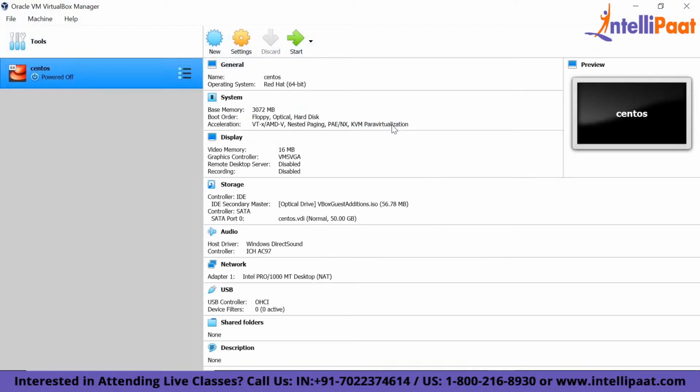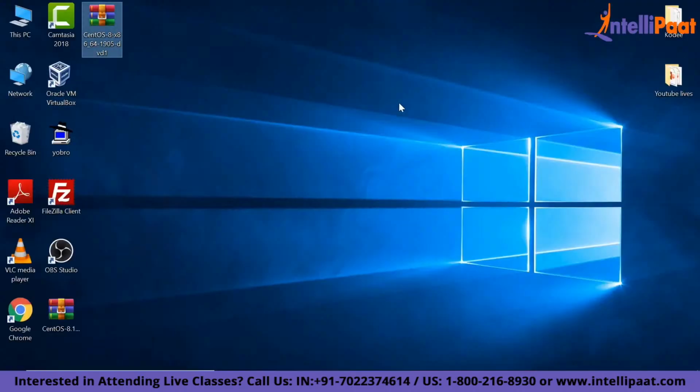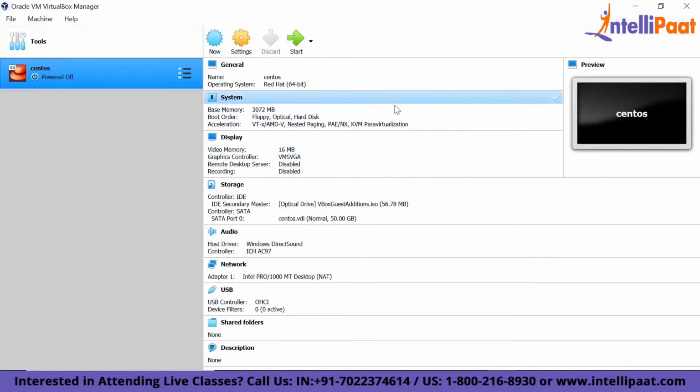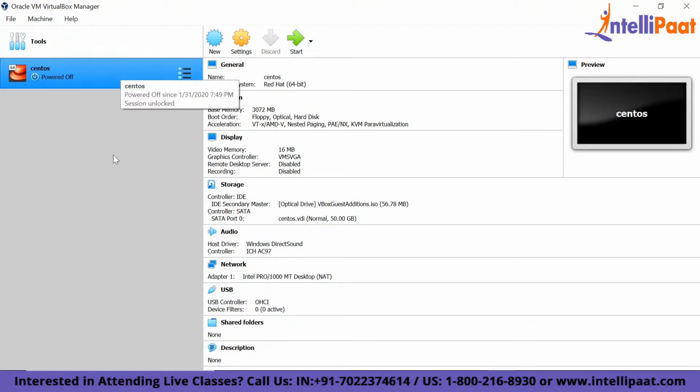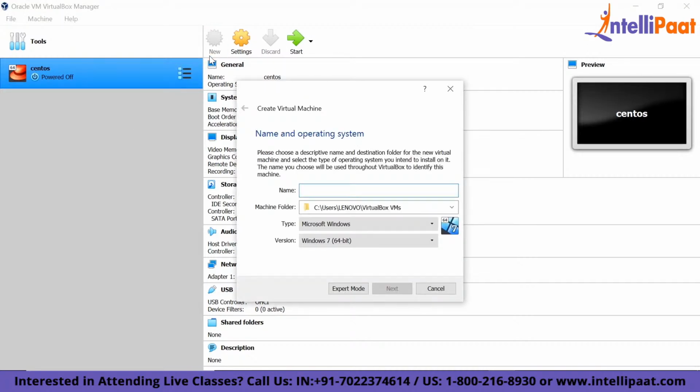Let's assume right now you have already downloaded the ISO file, because I already have the ISO file. And yeah, this is how the VM manager will look. You can see I already have a virtual machine running. Let me explain to you from the start how to install it. The first thing you'll have to do is click on New, because you are creating a new virtual machine.